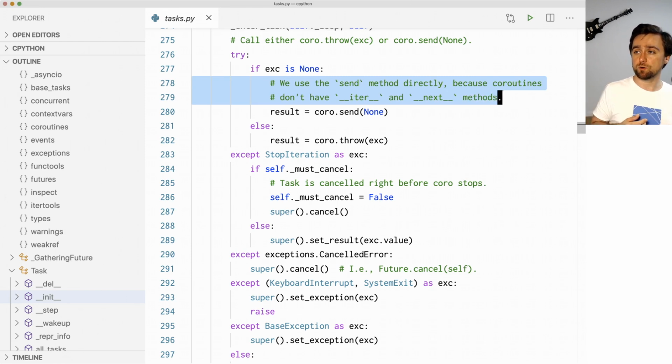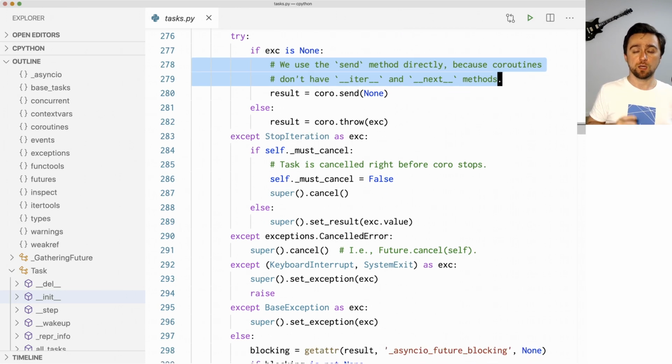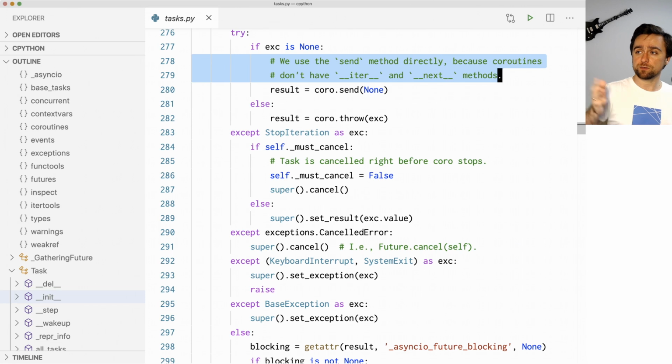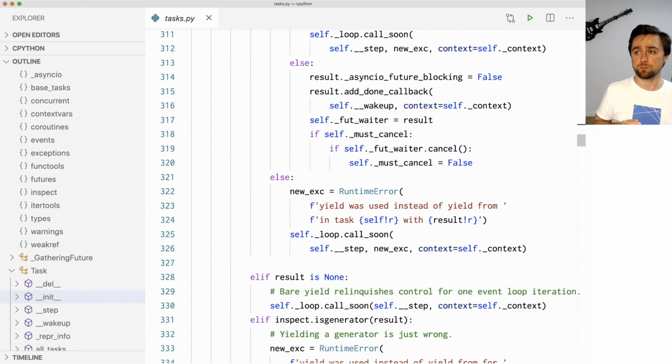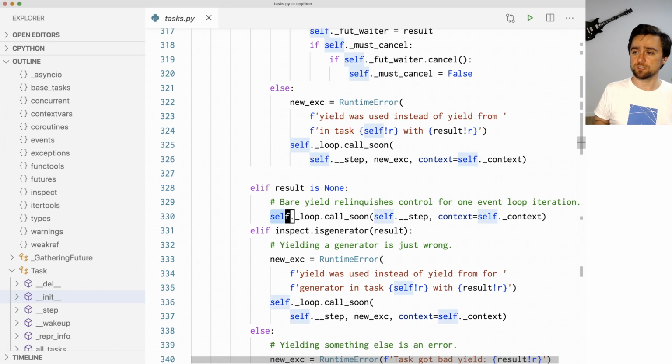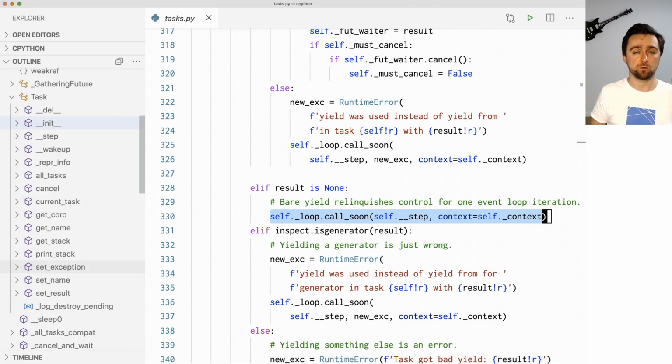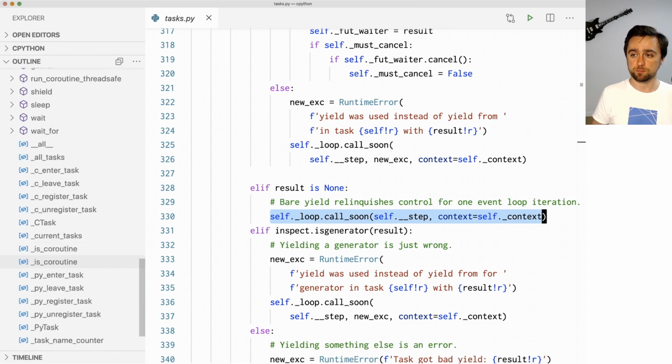It actually works exactly as before, but now coroutines as constructs in the language have their own type. They don't have a dunder iter and dunder next, but we are using the send method of them to signify that stuff is happening. So the exception handling was exactly the same, and the trampoline pattern is still in place. We are putting ourselves back on the event loop after we are done with a single iteration.